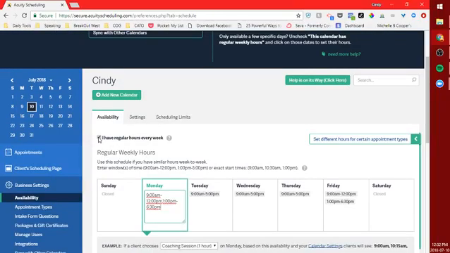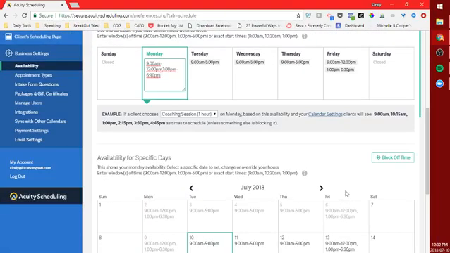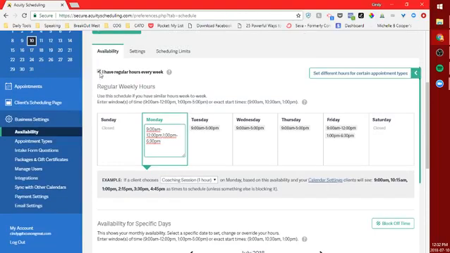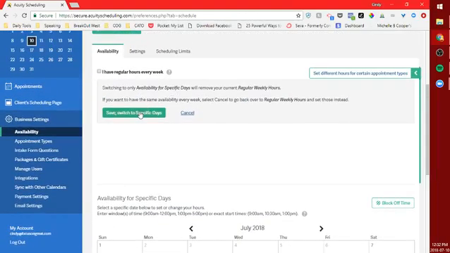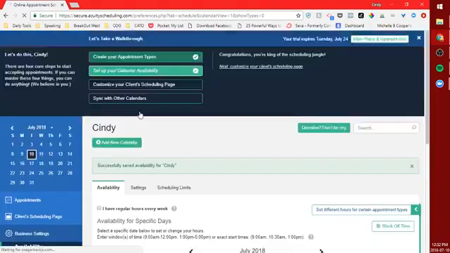Say you work regular hours every week. So you can adjust these times to be whatever you see fit and when you want to accept calls. Or you can change this to just be, I don't work regular hours every week. So you want to save that and switch to specific days.